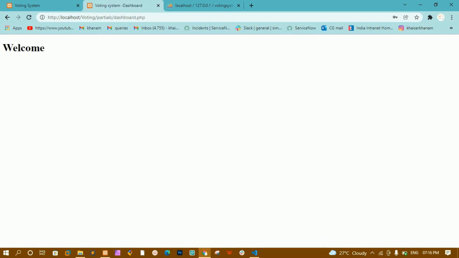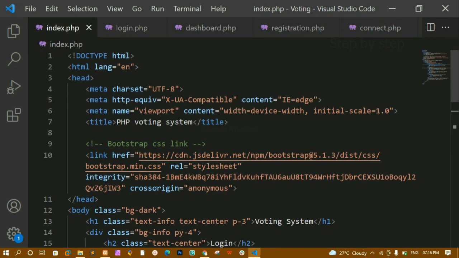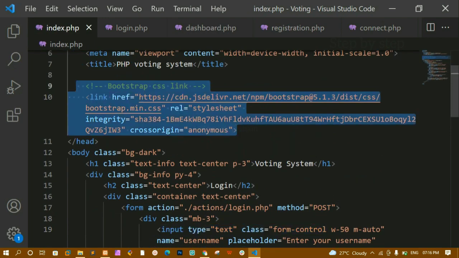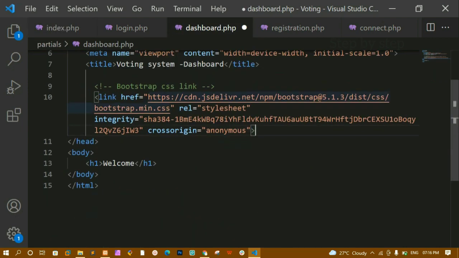I'll just click on login. Okay, now we are going to style this dashboard.php file. First let me just come to index.php, and from here I'm just going to copy this bootstrap CSS link, and inside dashboard.php below this title I'm just going to paste that one.